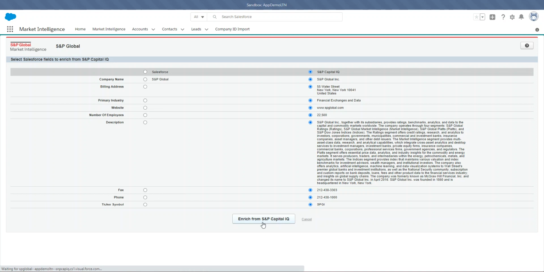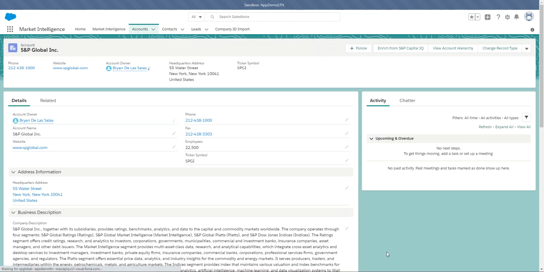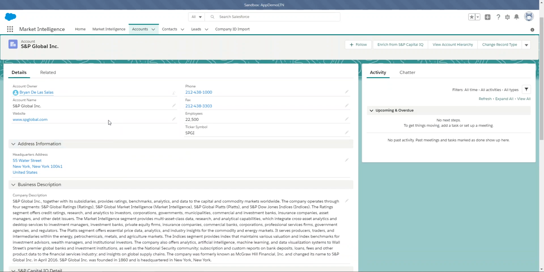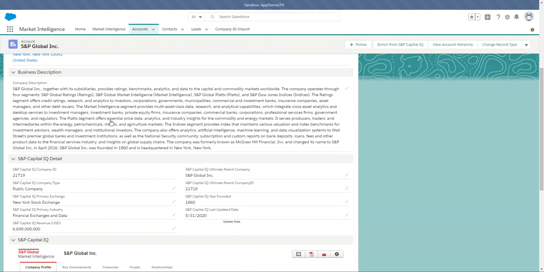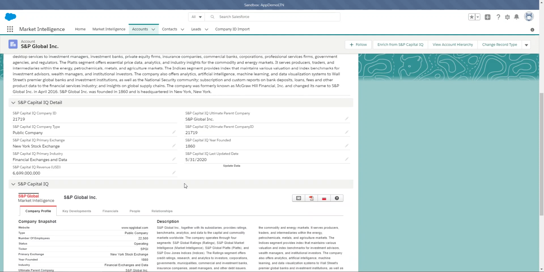Now I'll just click Enrich from S&P Capital IQ, and it'll bring all this data onto the account's view. As you can see, there are a number of standard fields here that were enriched with Capital IQ data, such as the phone number, employees, address, and business description. There are some custom fields, as you can see here, that are also enriched with Capital IQ data, including revenue, the industry, and the Capital IQ IDs.